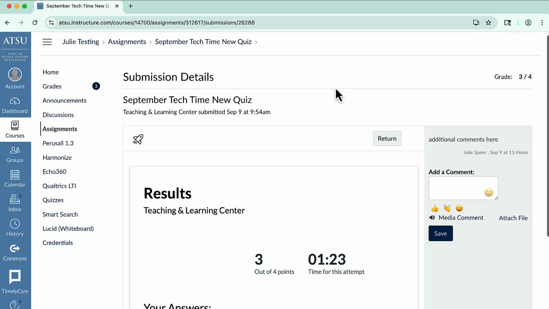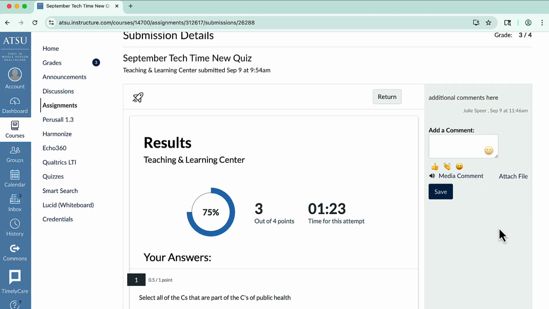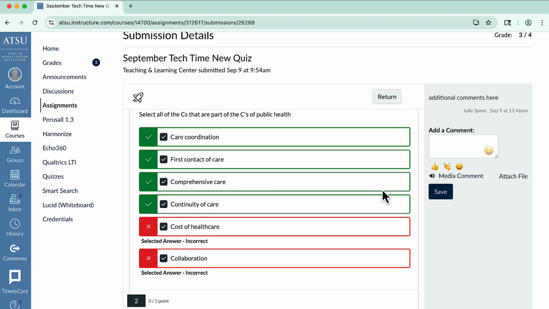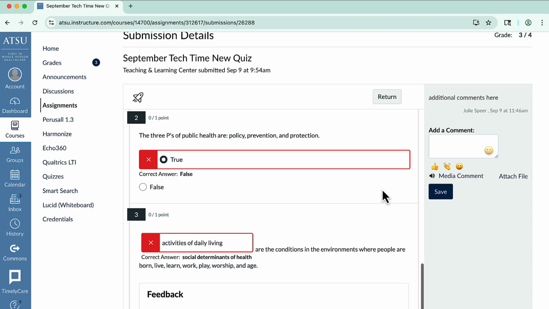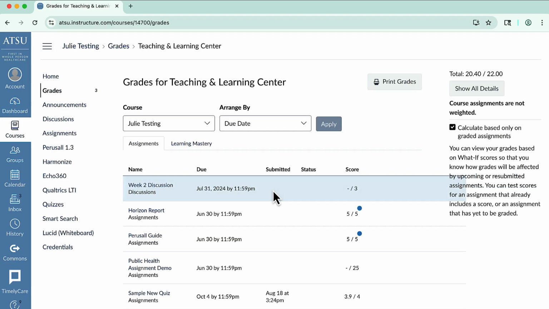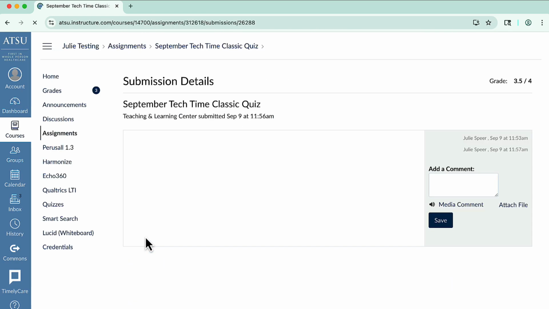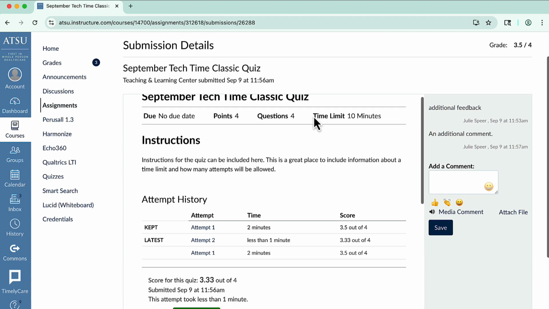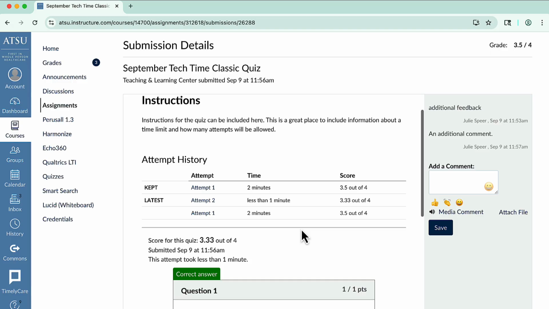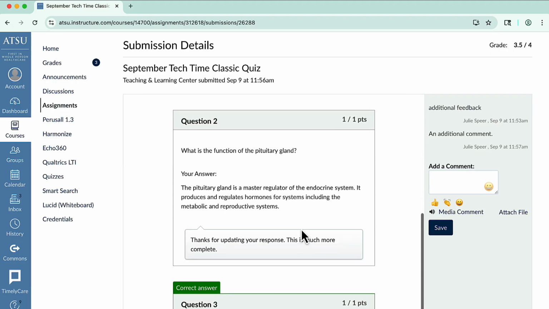This will open the quiz for viewing, and they can see the number of points that they earned, the time that they spent, those SpeedGrader comments. And as they scroll through, they can review the questions, their answers, the correct answers, and any additional feedback provided by the instructor. Similarly, for classic quizzes, they can again view the comments and enter the quiz. If students were allowed multiple attempts, they will be able to see all the scores for those attempts and can again view the feedback and the questions right in this format.